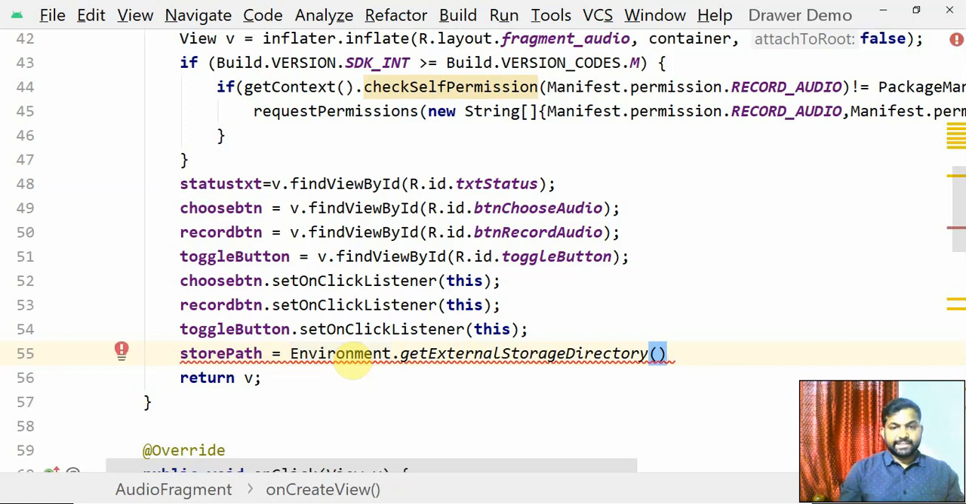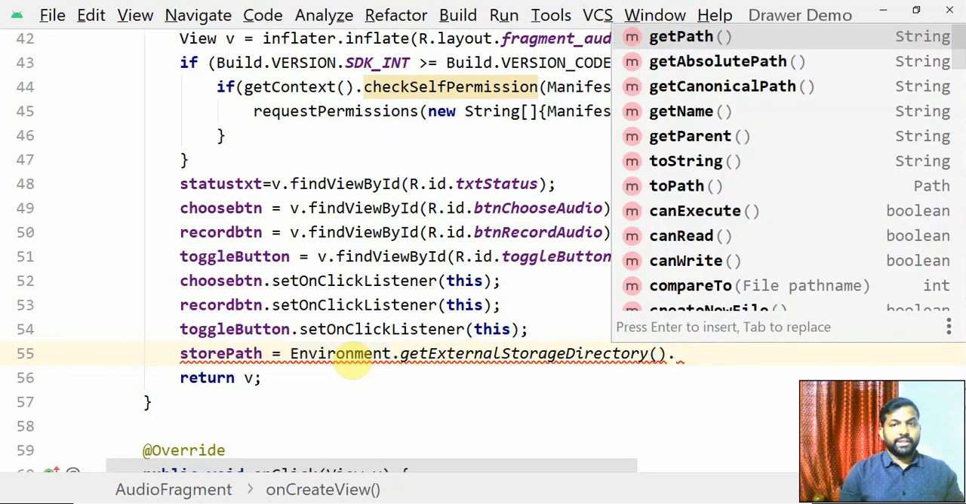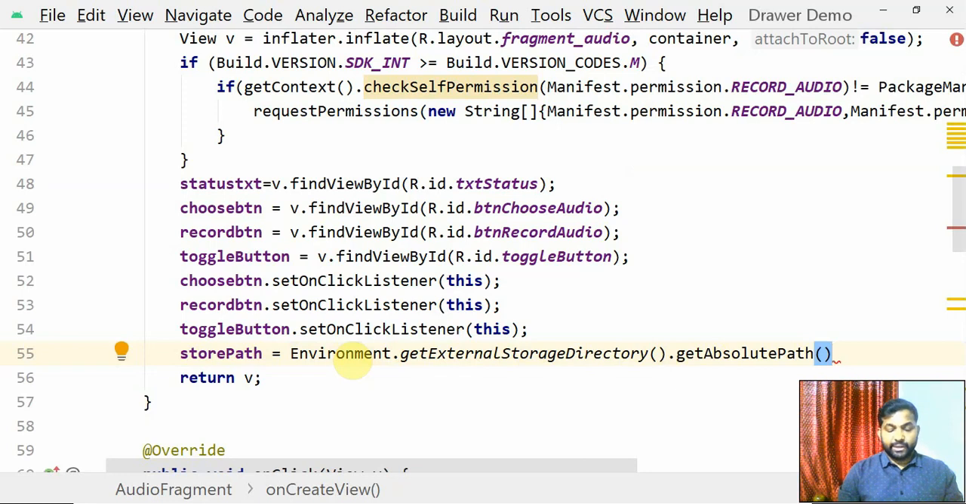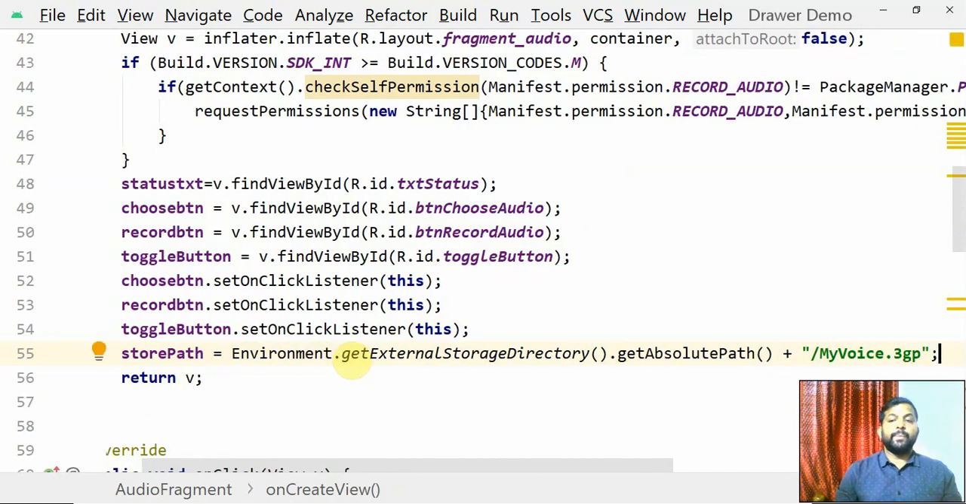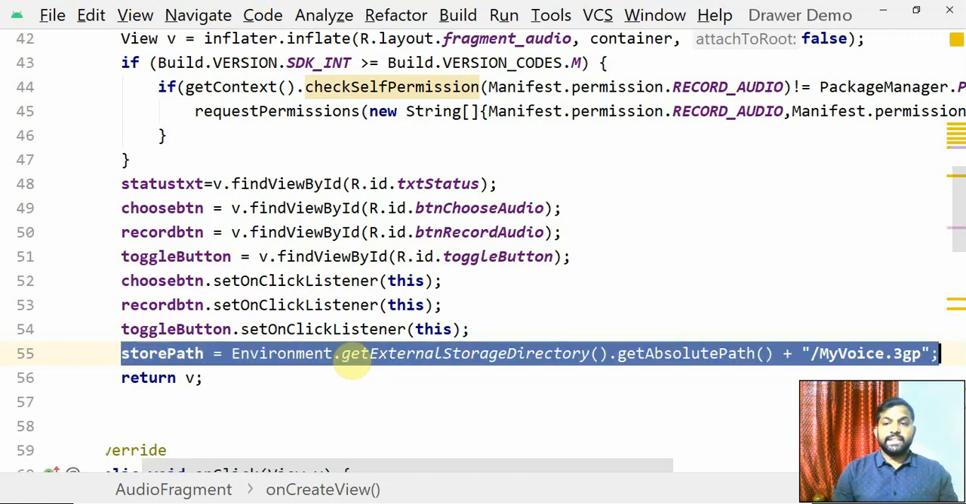I'll just say getExternalStorageDirectory().getAbsolutePath(), which gives the path of your external storage directory, where I do not know. And then let's concatenate that with a slash and the file name, dot whatever you want to store it as. I want to store it as a 3GP file, which is open source, "myvoice.3gp". This is one format which is what we're going to use in this video. So this is done. The storing path is available for me.